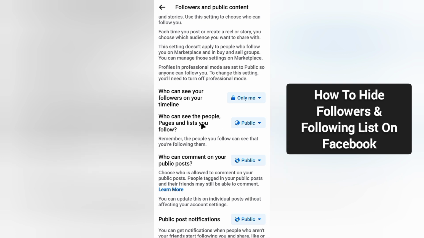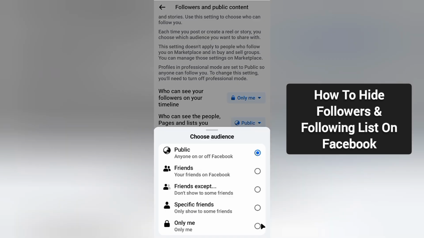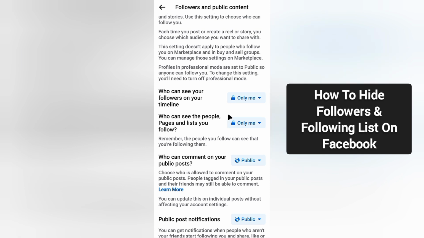Okay, now this is the option that we're looking for. Who can see the people pages in the list you follow? Who can see your following list? Just click here. And from here, select the last option, only me, if you don't want to show your following list to the public. Okay, so this is how you can hide your following and followers list on Facebook profile.